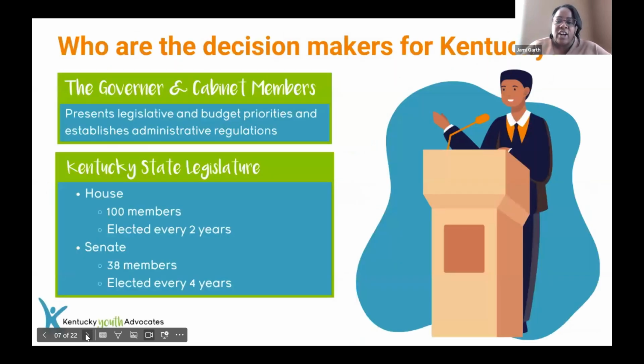But the key takeaway here is that there's no one way to stand up and speak out, and all of these actions make us change makers. So now I'm going to pass it over to Alicia to talk about who those decision makers are in Kentucky.